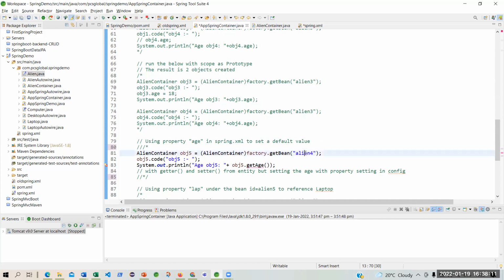And one of the beans is given a name. You are not going to mention the entire Align container with the path. That is not the way you program. That's why you are using a configuration file.